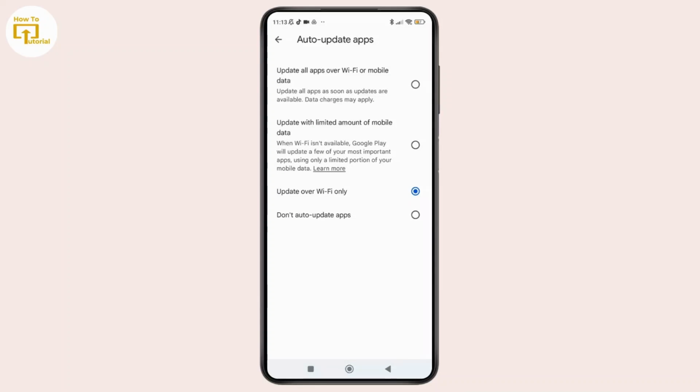Now on this page, you'll see four options. From there, simply select Don't Auto Update Apps, and once you have done that, you have successfully disabled auto updates on your Play Store.